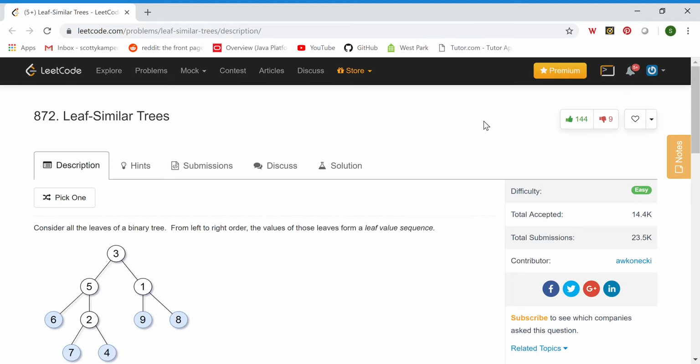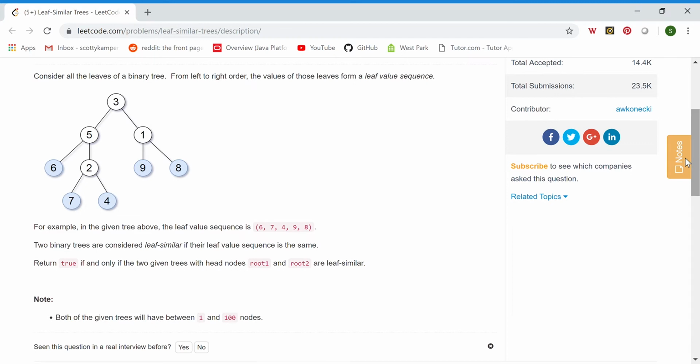Hey everybody, today we're going to solve the Leaf-Similar Trees problem on LeetCode. Here's the problem definition. We consider all the leaves of a binary tree from left to right order, which is important. The values of those leaves form a leaf value sequence.